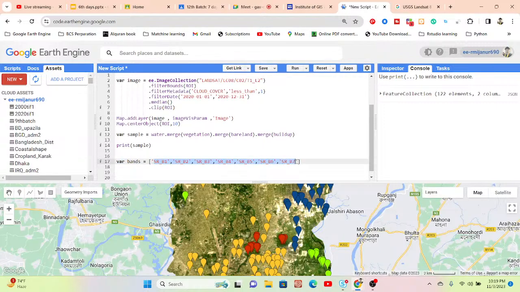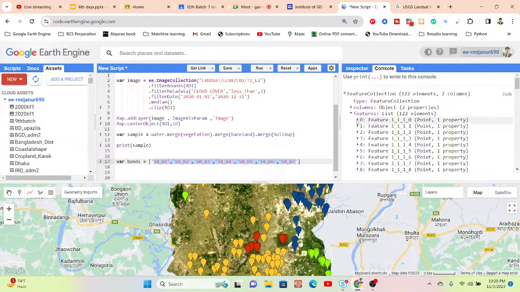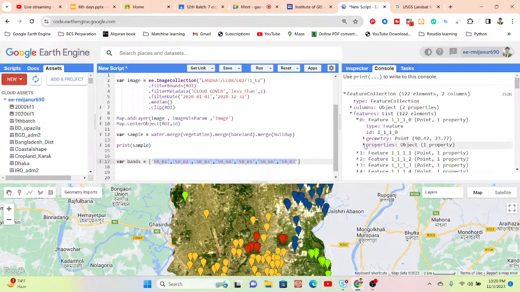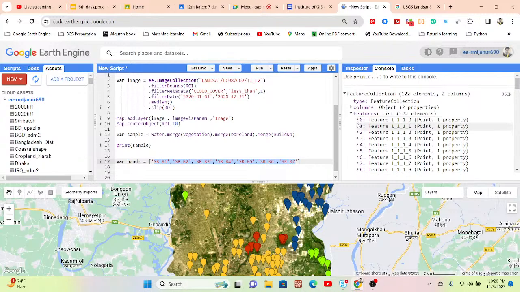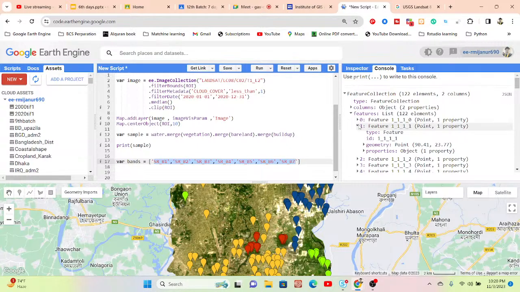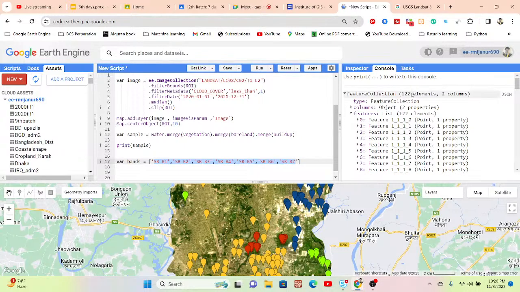This time I just need to extract the band pixel values, all of those band pixel values, from 122 training samples. Suppose here you can see the list of all of those training samples. Suppose for the first training point, I need to extract all of those band pixel values: SR_B1, SR_B2, SR_B3, SR_B4, SR_B5, SR_B6, SR_B7. What is the band value for training point number 0? What are the band values for training point number 1? What is the band value for 2? And up to the 122 training samples, I just need to extract the band pixel values.